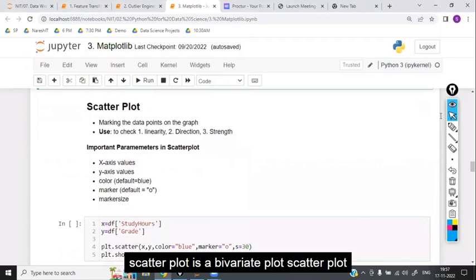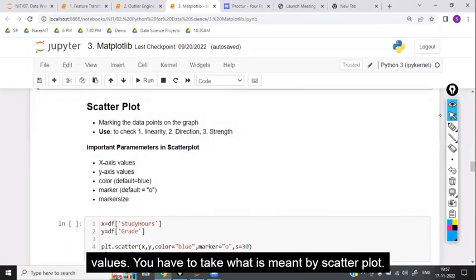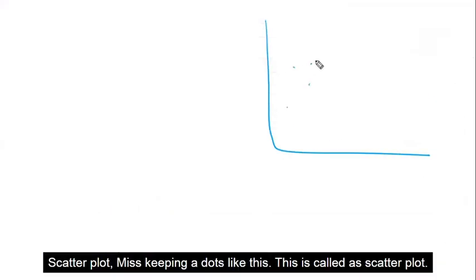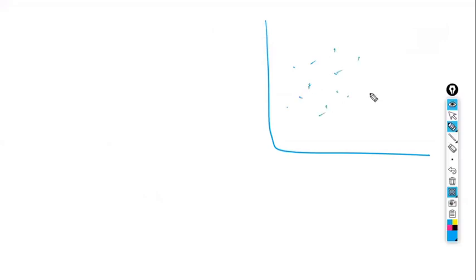And next, scatter plot. Scatter plot is a bivariate plot. Bivariate means two values you have to take. What is meant by scatter plot? Scatter plot means keeping dots like this. This is called a scatter plot.